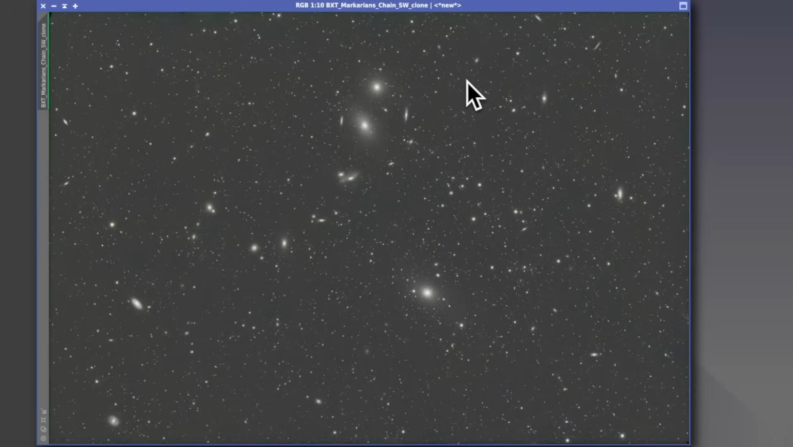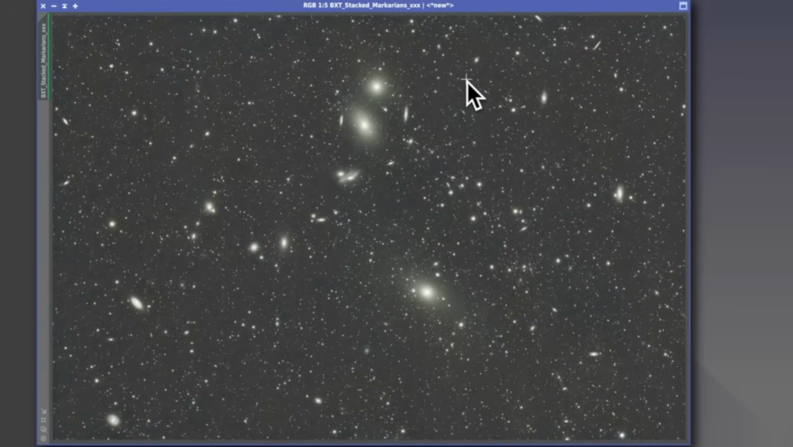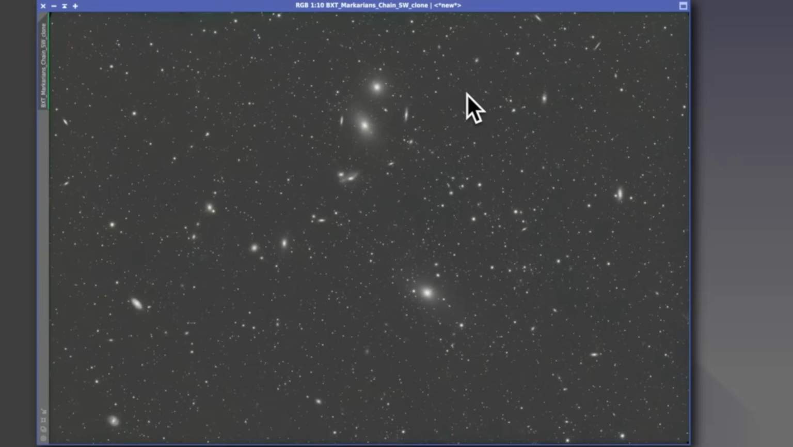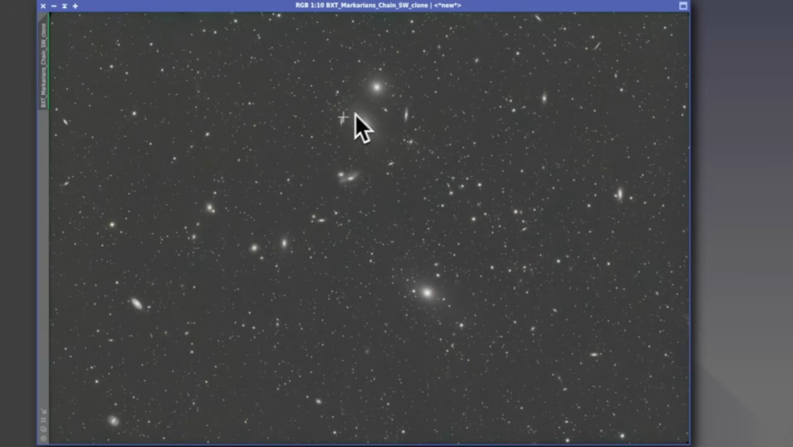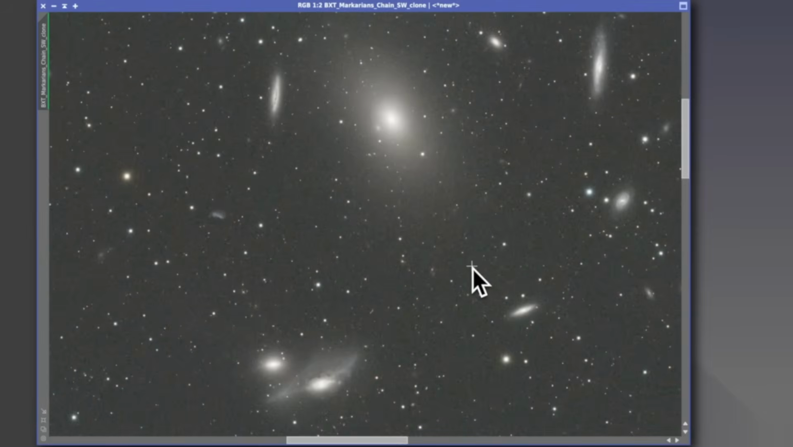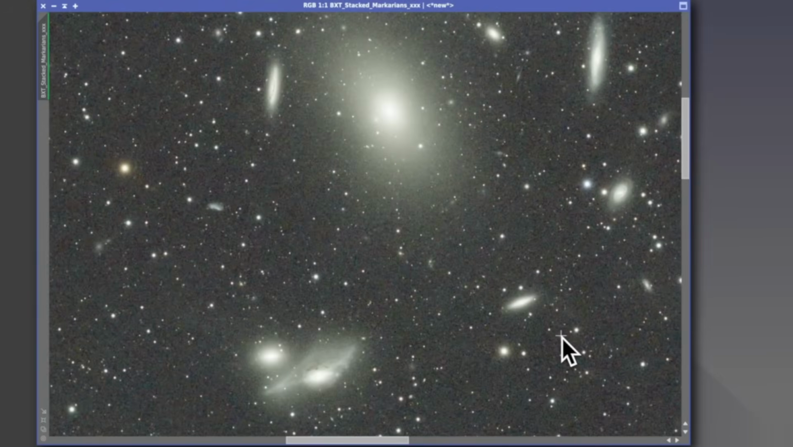First of all, before, the color of the picture stacked with APP was kind of too bluish, but now after SPCC, that looks really nice. Actually, this looks now even a little bit too yellowish. And here we have actually nice colors in there. We see that even much better if we zoom in. The difference between these two pictures is massive.